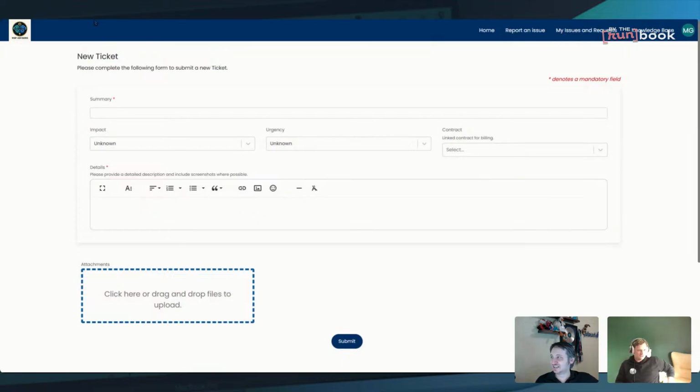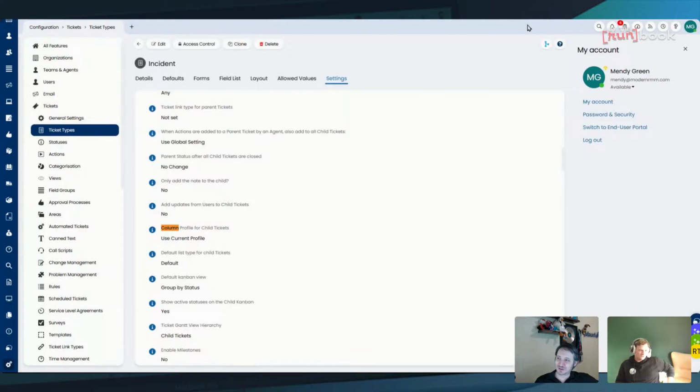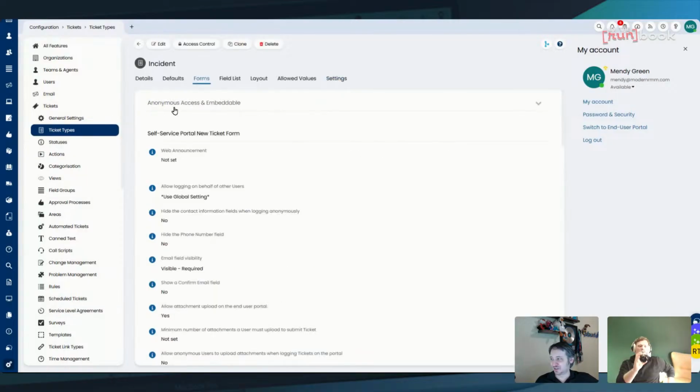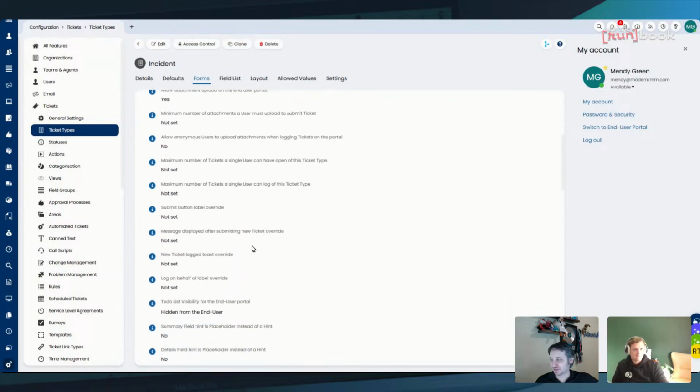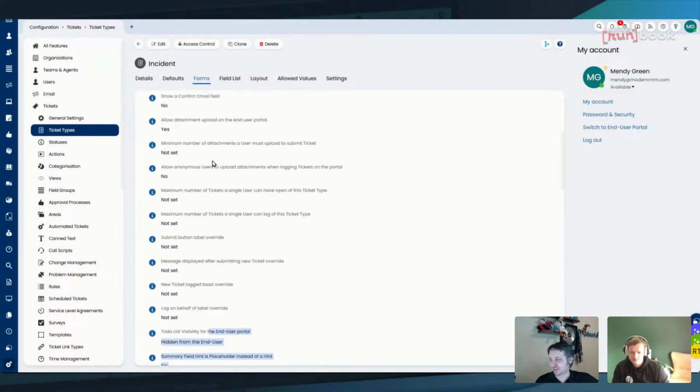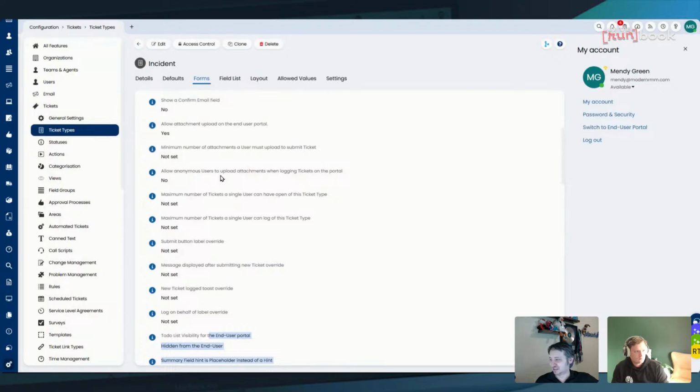It'll be useful to you, and it means that we can condense those forms a little bit. The field really should exist under forms, under the self-service portal new ticket form is where it should be. So that's bad that it's there, I think.